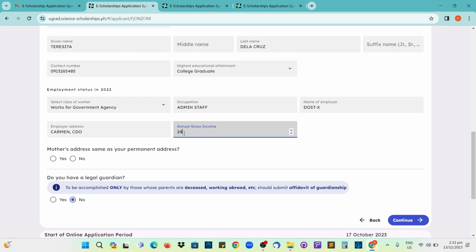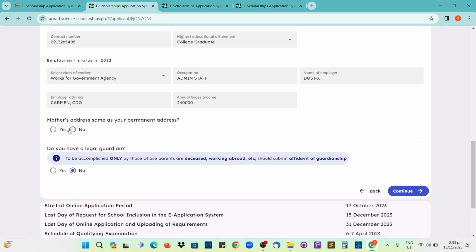Let's say, ano na lang, 240,000 yung annual gross income ng mother ko. So, answer this question here. Mother's address, same as your permanent address. So, answer yes if oo. Click no if hindi. So, yes na lang.